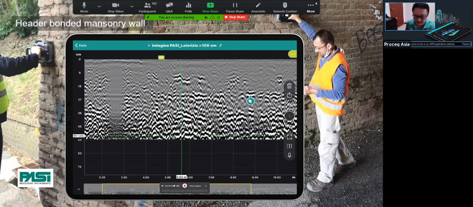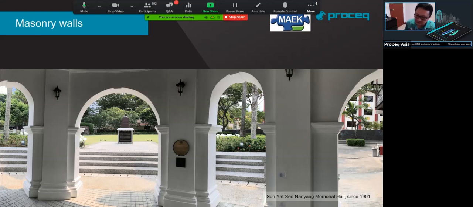So this is the first example. The second example is provided by MEK. We go to the site. This is a very famous building since 1901, so it's more than 100 years old.